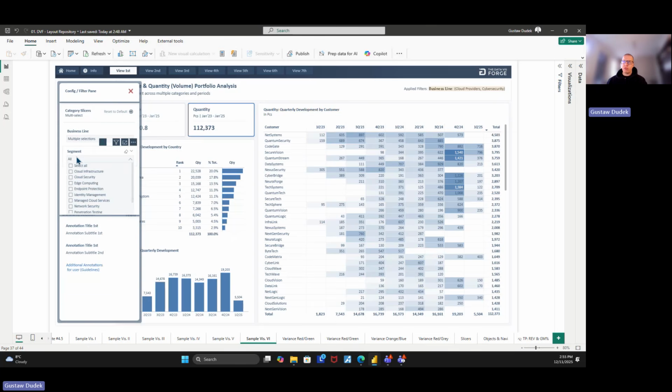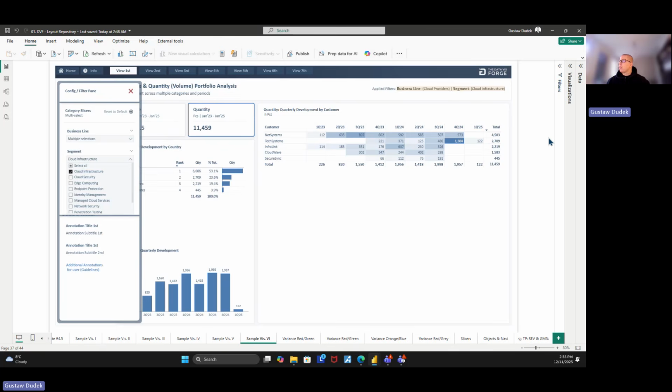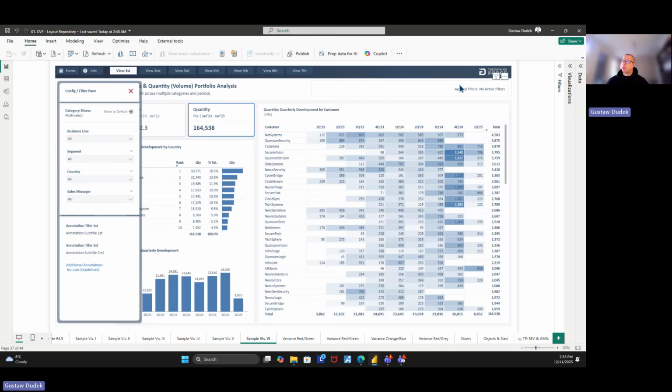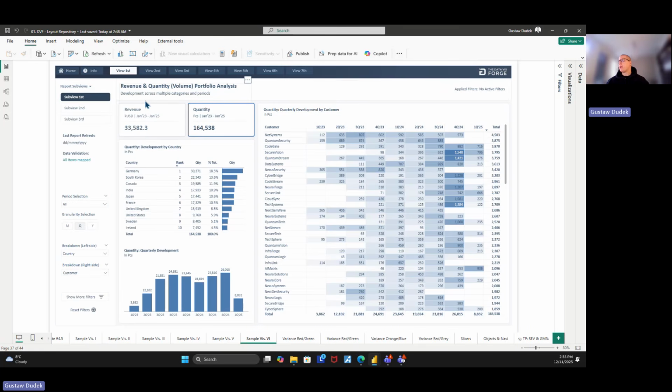If we go to a different filter and, for example, choose one of the segments, you can see that now not only the business line is selected, but the segment is also selected. And we also see the belonging items for the segment and the business line as well. If I now reset to default, we can see all selected in the data. So none of the filters are now activated.